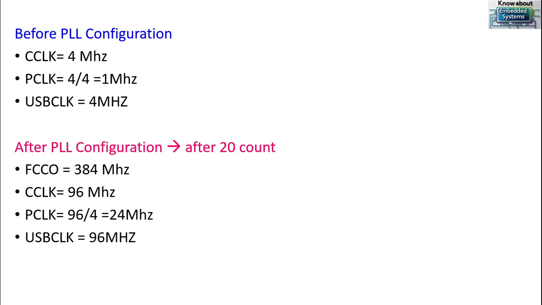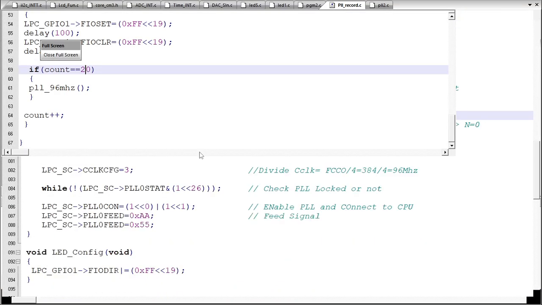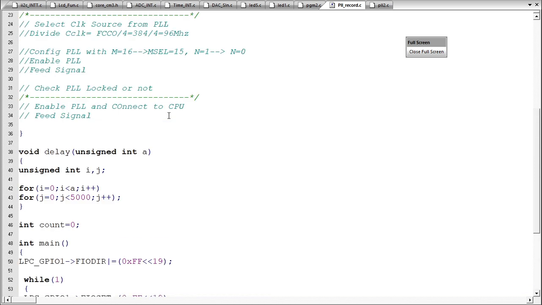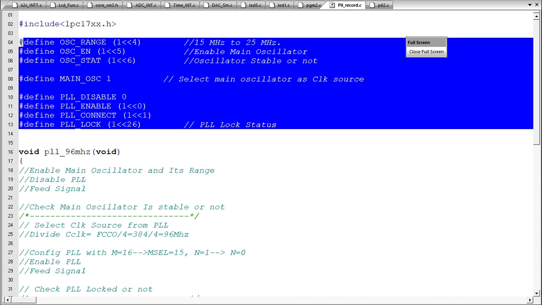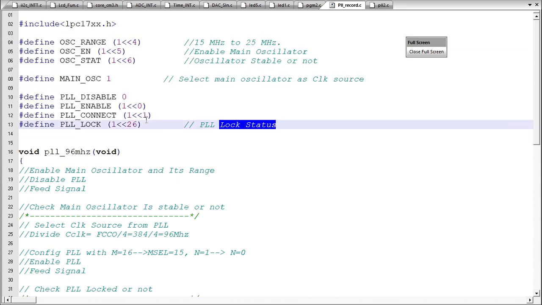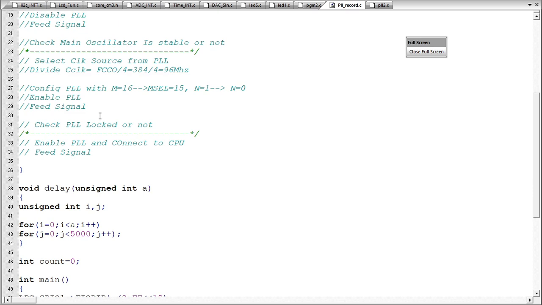Now, there are some steps we have to follow here. Those steps I have already mentioned here. This is already a base setup I have done. Here you can see these are all the macros related to our PLL. I have already defined the macros. What are those? One by one I'll explain.